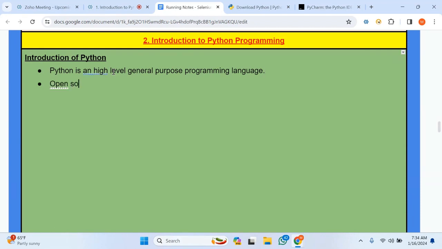Also, it is open source. So there is no paid version for this. Everybody can see the code which is written in Python. So simply I can say it is an open source language. It is also platform independent.